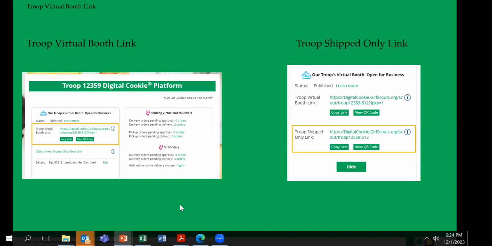Once your site is set up and published, there is nothing additional that you need to do to make sure that your Troop ship only link appears to customers in the Cookie Finder. And all ship only purchases from your Troop virtual link will go back into Smart Cookies just as they have before, but any other orders you will need to follow through on.